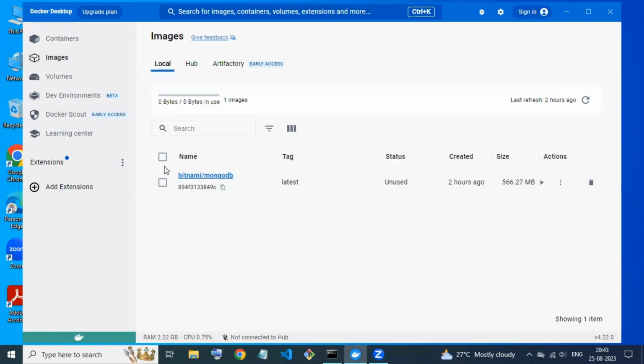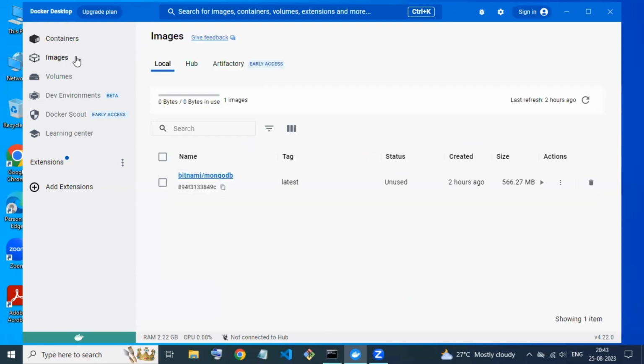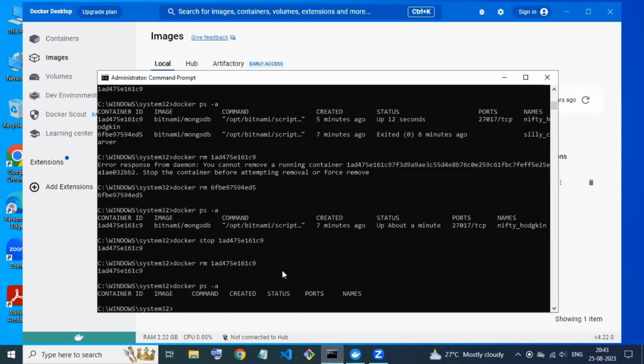Now I would like to show you over here. When we pulled the Bitnami MongoDB image, its entry was showing over here. The container has gone; earlier it was showing over here. Now we'll remove this image, but from the command prompt. You can also remove this image from here, but today we will focus on how to remove it from the command prompt.